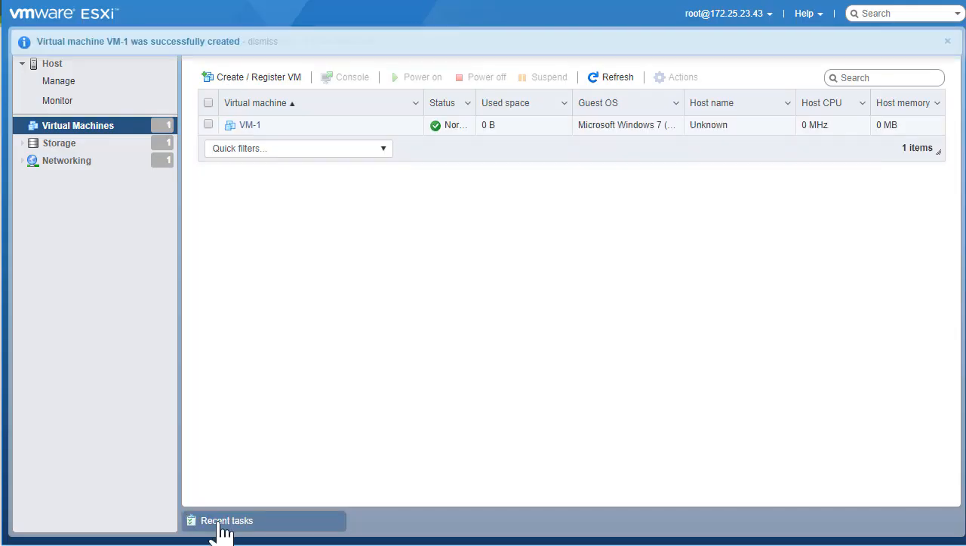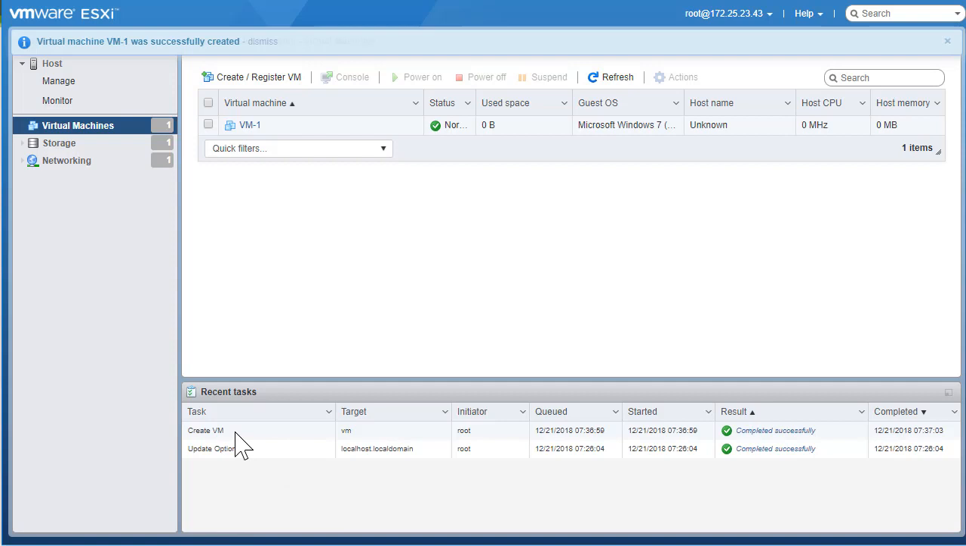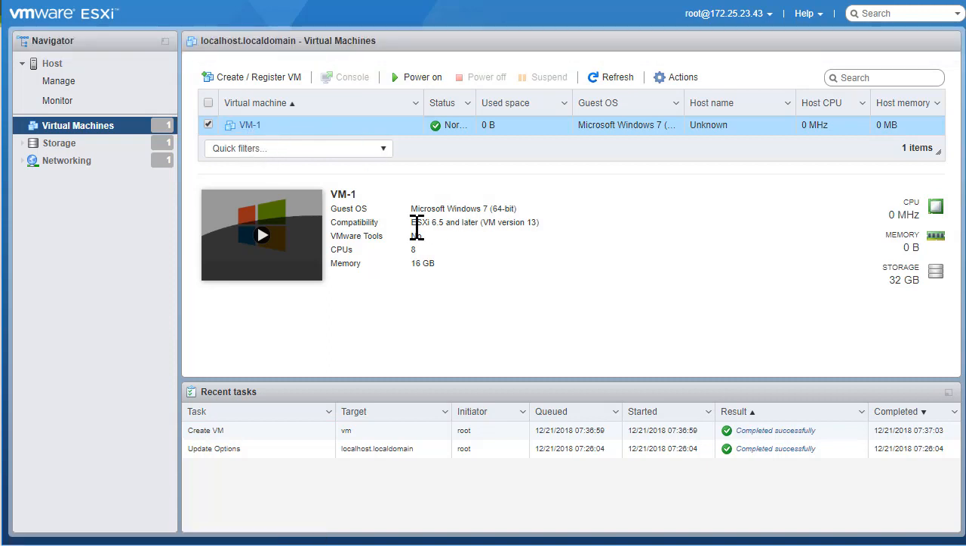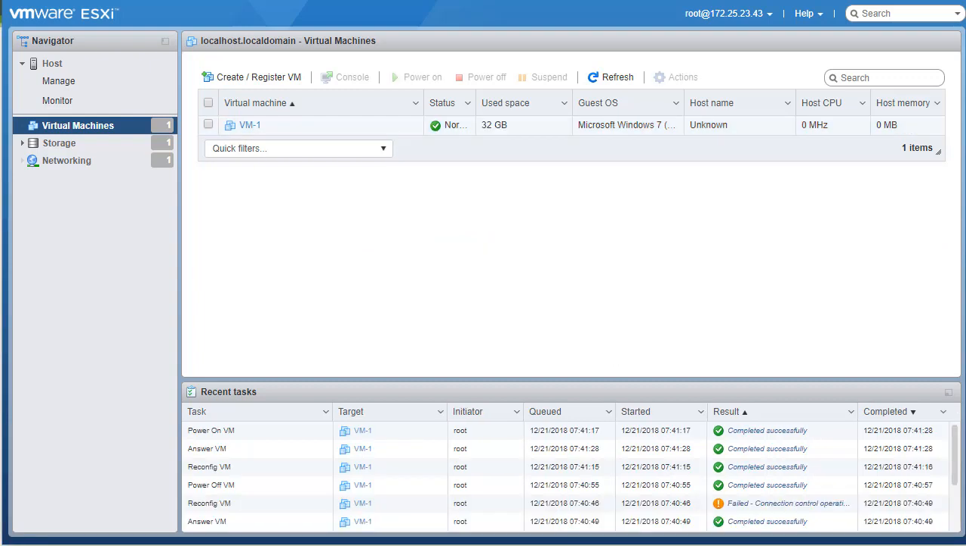And you can go ahead and expand the recent tasks. On the recent tasks, it will say we went ahead and created a VM, and that is done. Now, once that's done, it shows here is the VM1, and these are some of the details of the VM1. The OS that we plan to install is Windows 7 64-bit. The compatibility is 6.5, and a few other things that we can take a look at. Our VM creation is done.